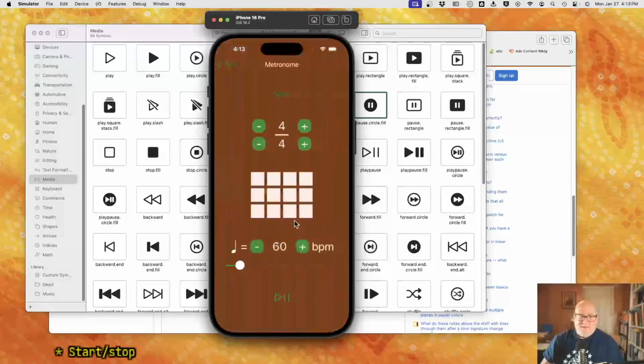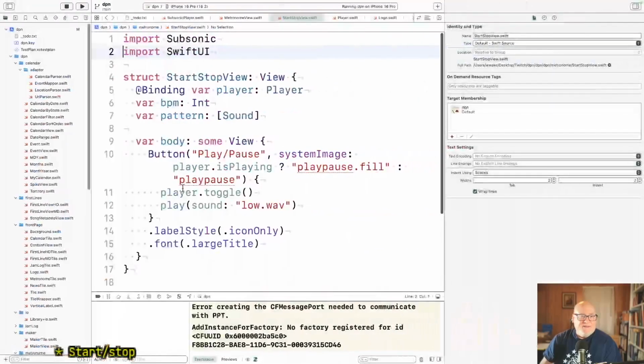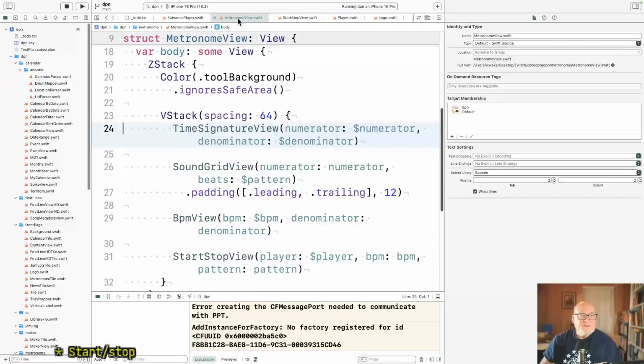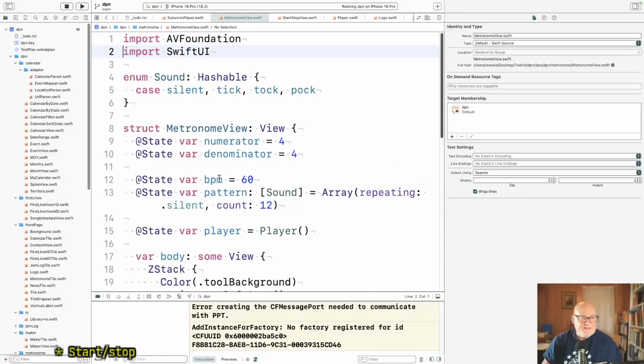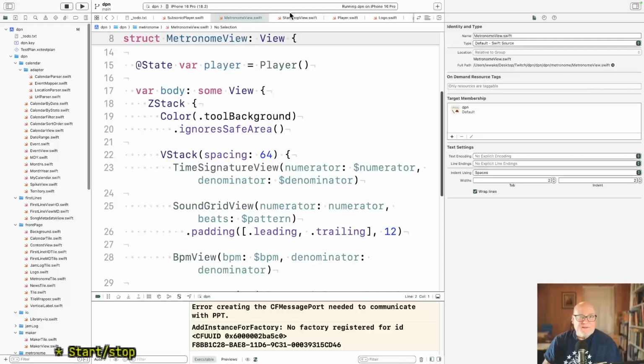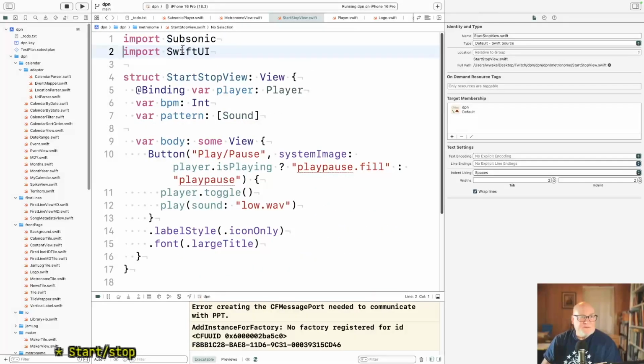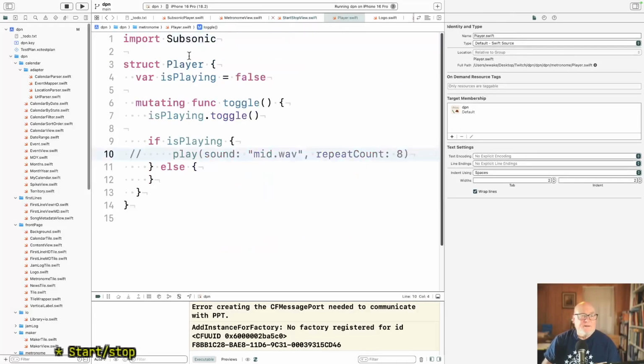Yeah, I did one. Okay, so spike one's there, but play should do one. Yeah. Okay. Metronome view, I'll take it totally out. No button. Start stop view. Let's copy it down to player.